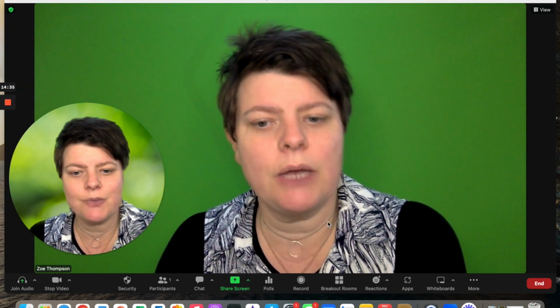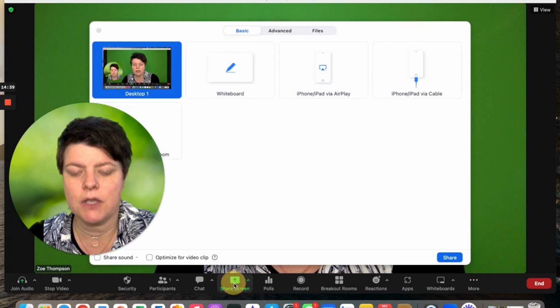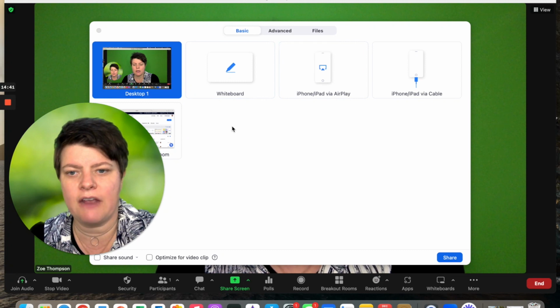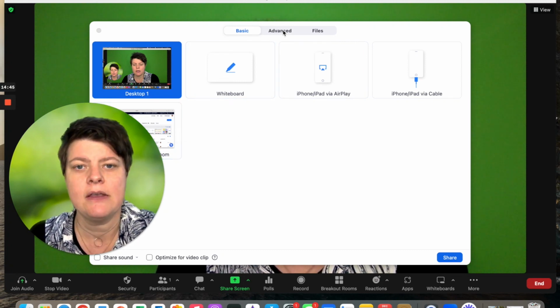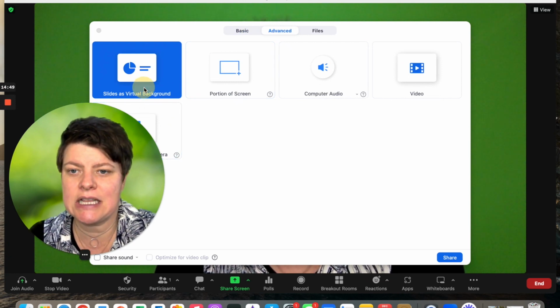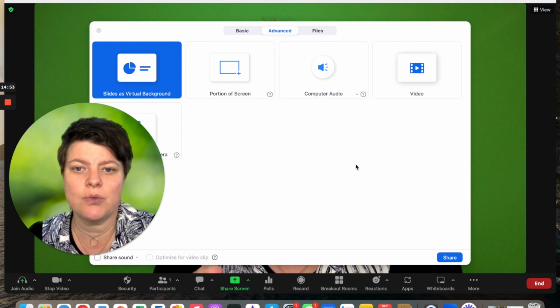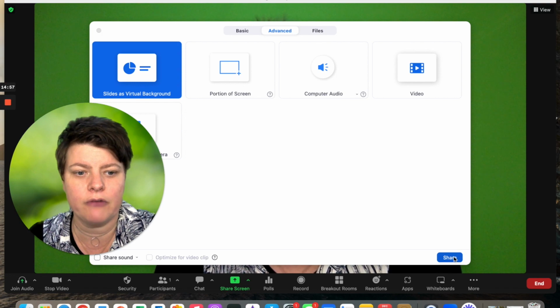And the last one that I wanted to go through was advanced settings on share screen. If you go to share screen, it comes up with the various options: share a whiteboard or share your desktop or whatever. But you have advanced, and one of the things in advanced is slides as virtual background. Now what this does is when you're doing a webinar in particular, it puts you in front of your slides.